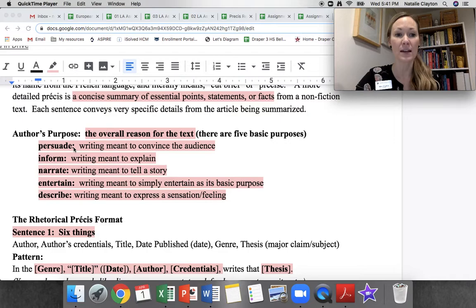P is persuade. So persuade is you're just trying to convince somebody, hey, do things my way. I want you to believe the way that I believe. Persuade. Writing meant to convince the audience. This will be one of the questions. Inform. Writing meant to explain. So inform is explaining something. I'm going to inform you or explain to you something.